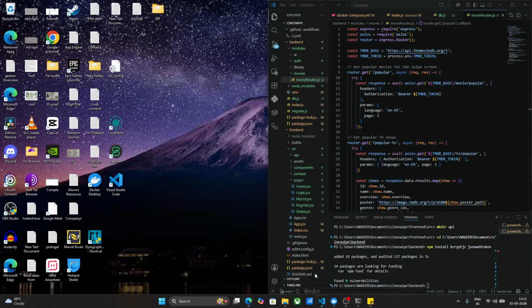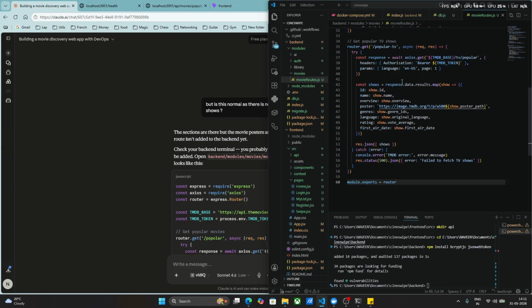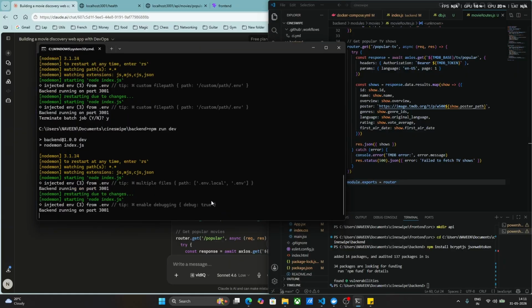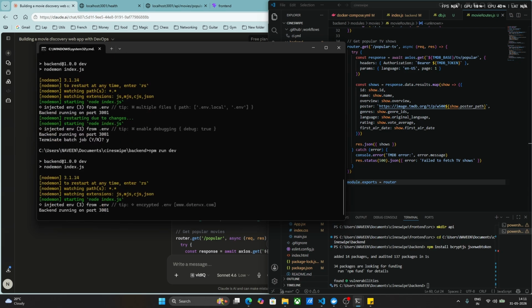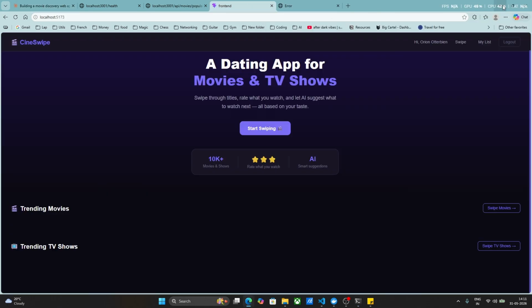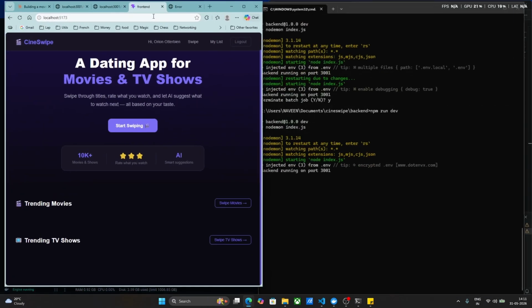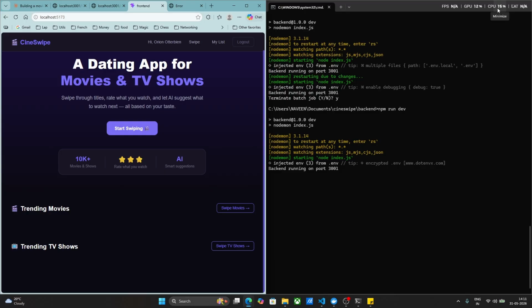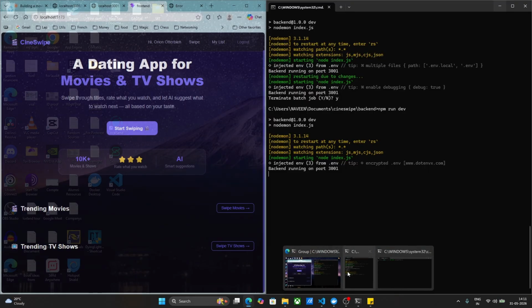Movie routes. Movie routes, and then try to restart it. See, yes. Wait for a couple of minutes to run. We should be able to see it anytime now. Minimize this. Let's see if this is perfectly running.